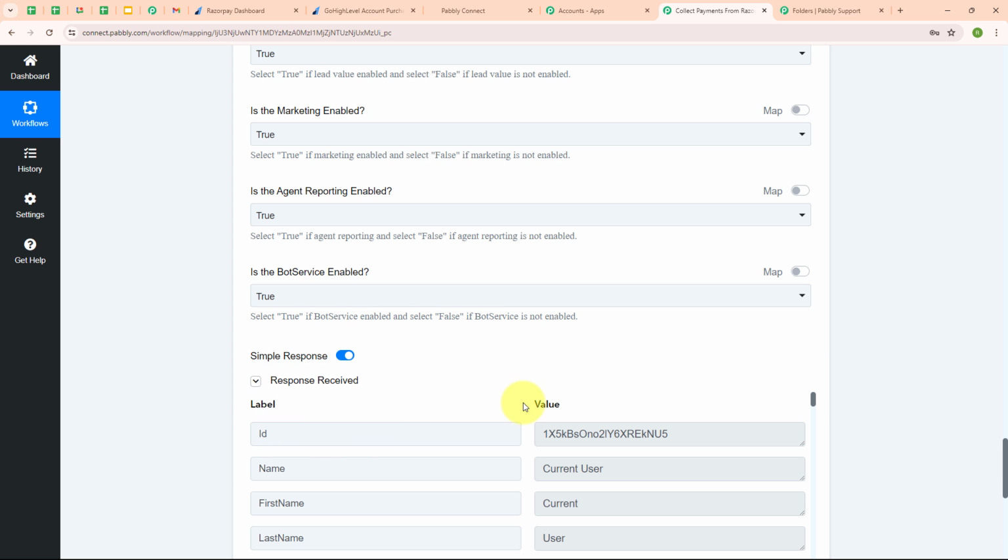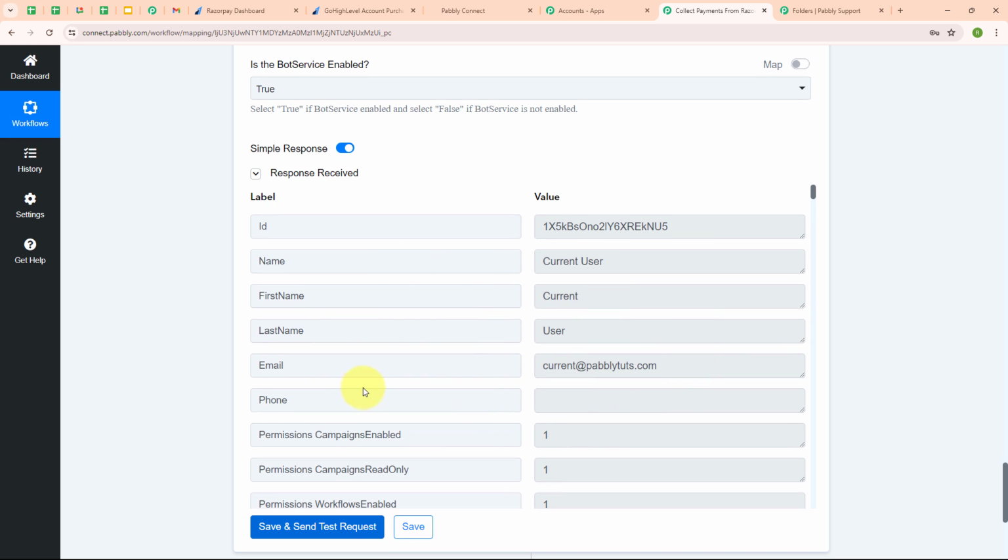And here you can see we have received a successful response. That means we have successfully created that customer as a user in his or her own sub account. So now let's go and check that.